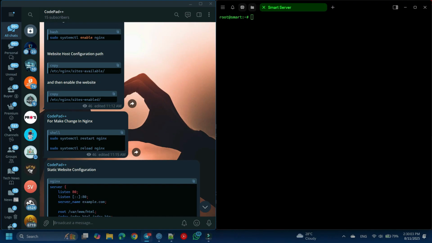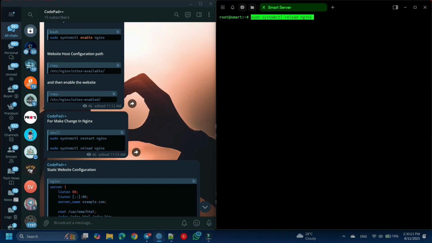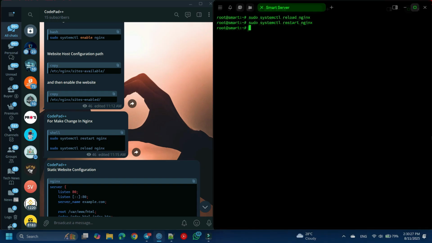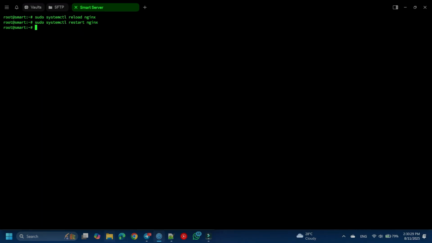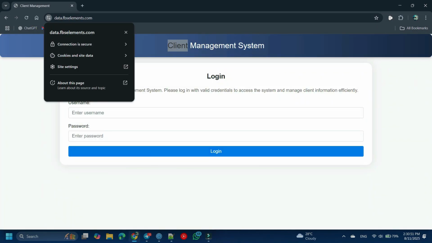sudo systemctl restart nginx. sudo systemctl reload nginx. This restarts and reloads Nginx with the updated configuration. After restart and reload is done, now let's test the domain in the browser. And yes, it's working perfectly. The website is live with HTTPS enabled.